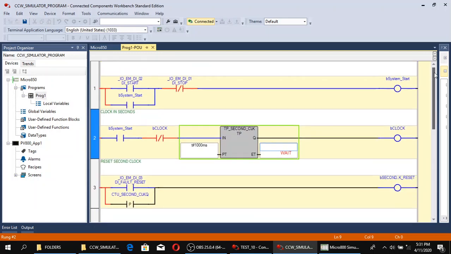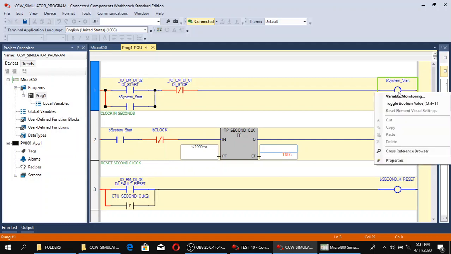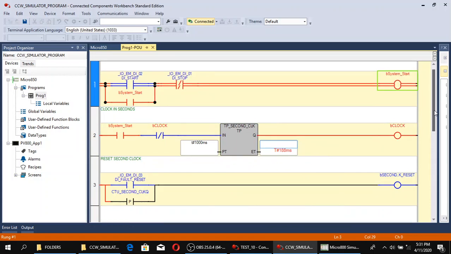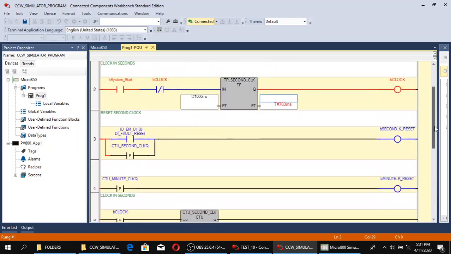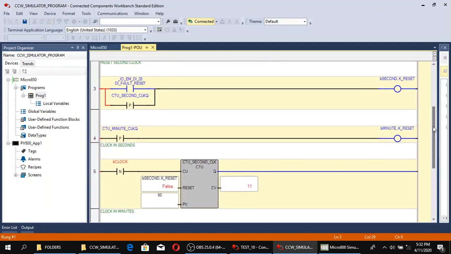So let's see. We will simulate this one by forcing this output, and then we'll start the clock again. And then there you have it. This output bit B clock will be used as input here, clock in seconds.